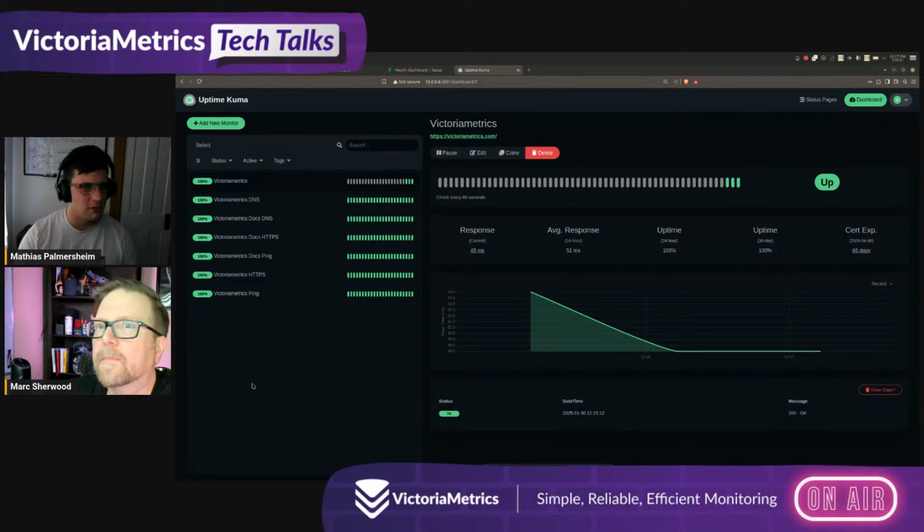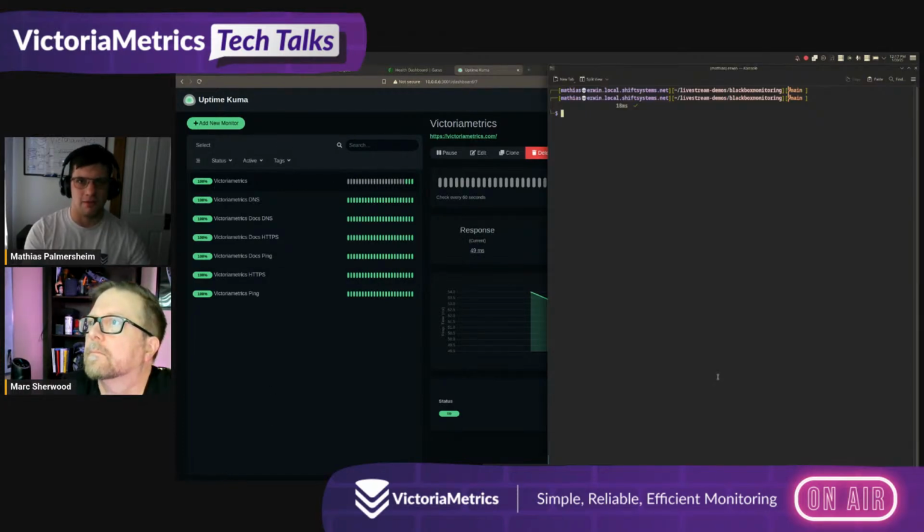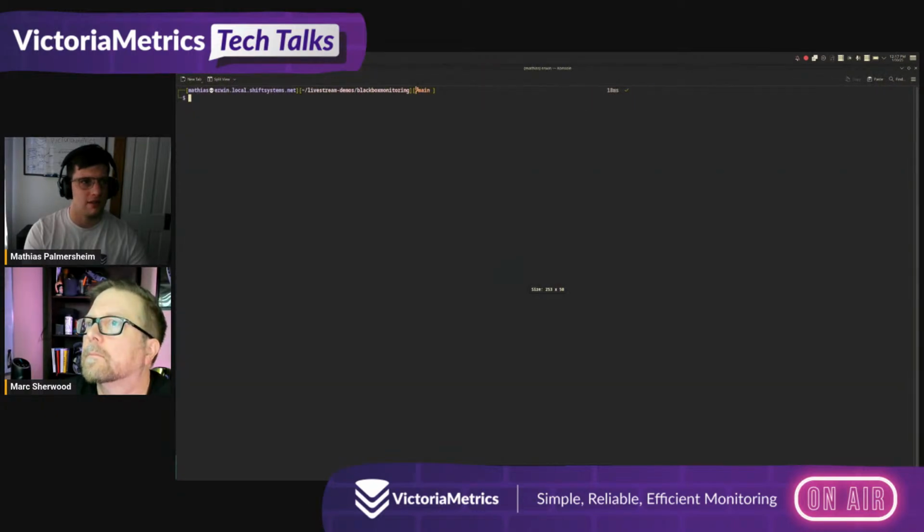And then the other one we did was Prometheus Blackbox Exporter. And so instead of having this lovely GUI where you can go through and configure everything, you will need to go through a config file. So let's get into that.